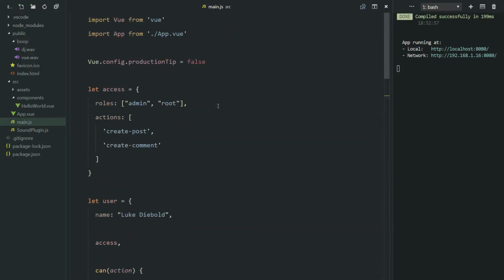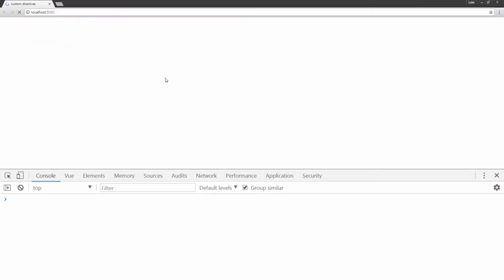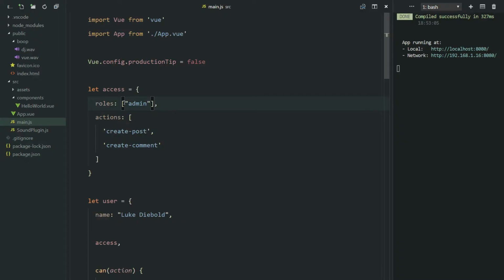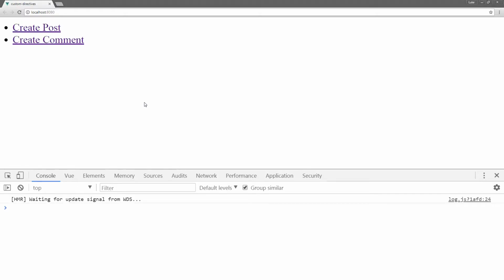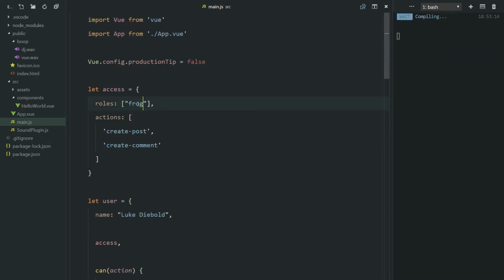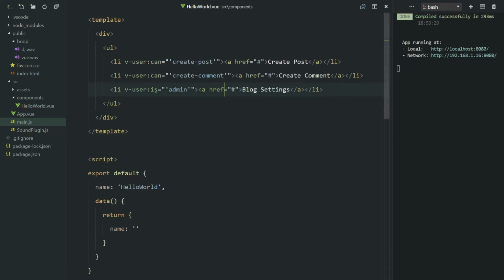Okay, so they're currently an admin. What if we get rid of admin? Oh, sorry, the root part. Oh, we'll have to get rid of admin here and change that to root. There we go, it doesn't show anymore. Change that to frog. We're now checking an array of roles instead. But there's even one more thing still.